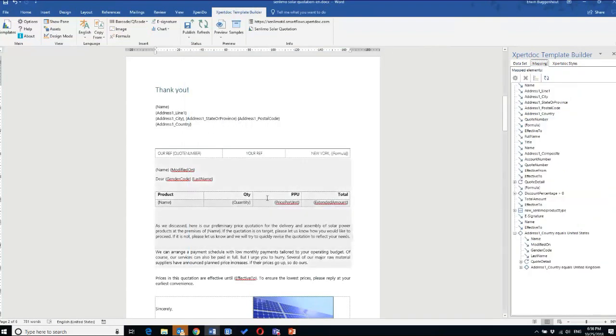If you go to the mapping right now, what you see is that it now says if address one country equals United States, then everything that's in here will be shown. Otherwise, it will not be shown. Okay, so let's have a look at that. We can run a preview anytime. There you go. Let's preview the thing.